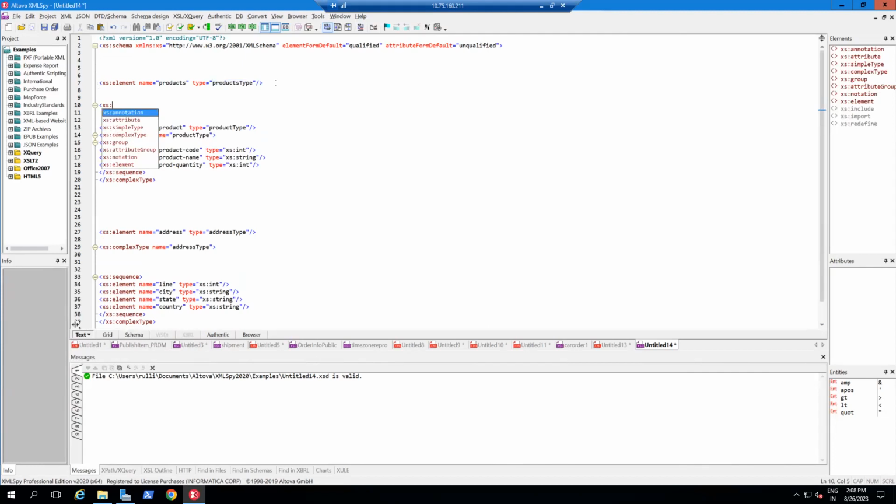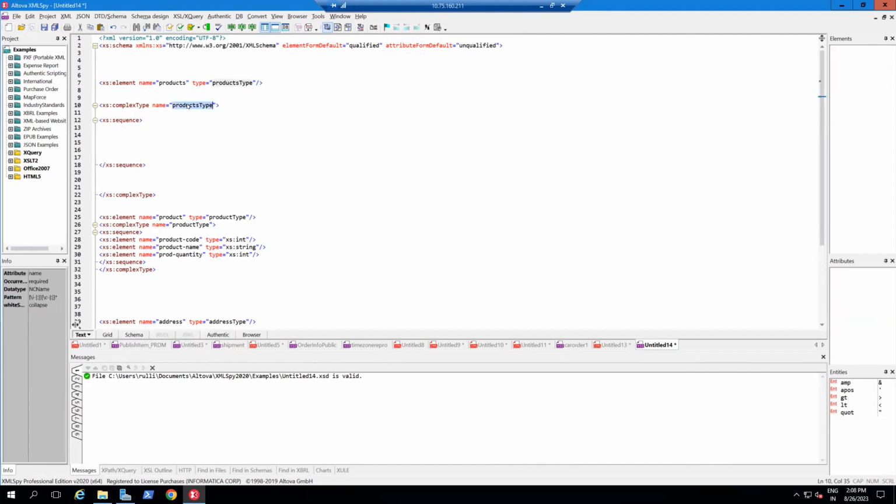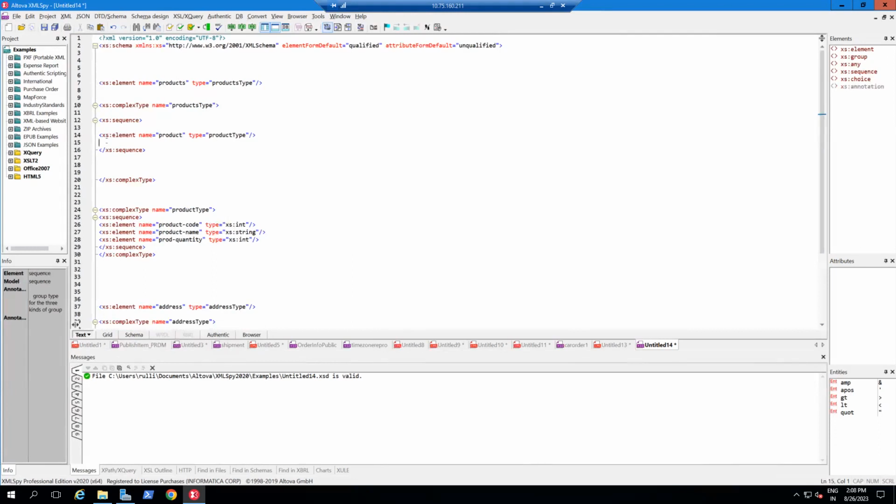So I am going to define again a complex type. Name is equal to whatever the products type is, and you can see this got ended. And in this, you need to put one sequence, so xs:sequence. And inside this products type, inside products, there is a product. So that's why I am just placing this product declaration inside this. And you can remove these spaces.